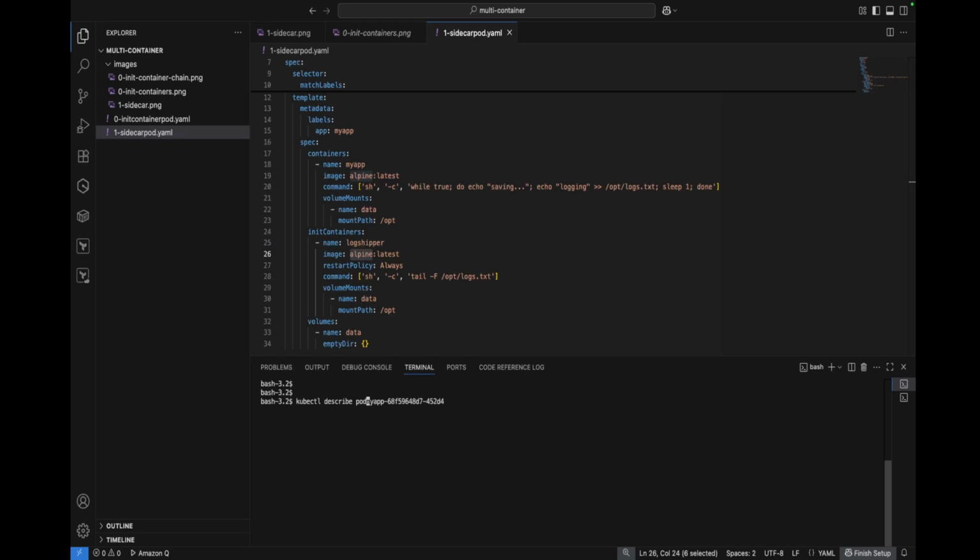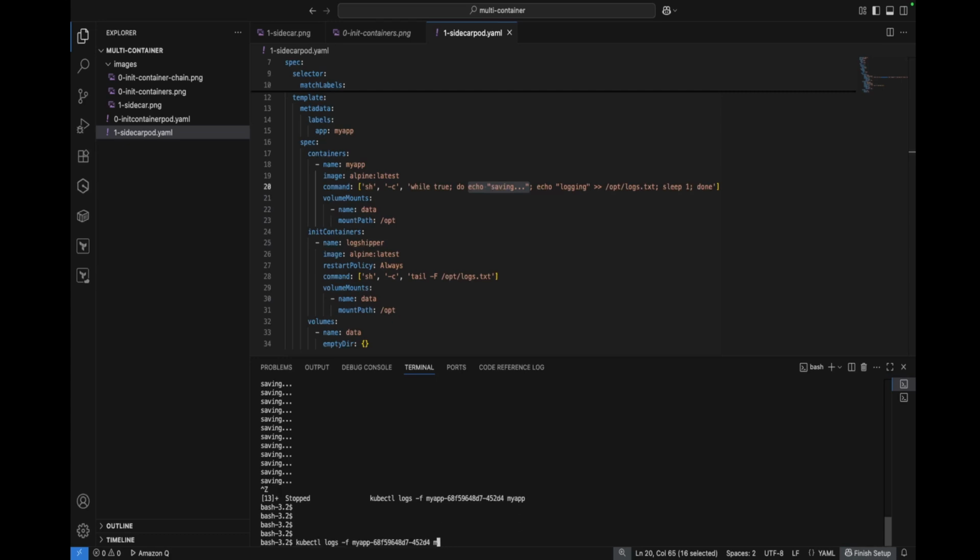kubectl, this is my pod name, so it's going to be logs -f, followed by a container name. If I want to check my main application container log, I will just add this name. I'm sorry, I have to give logs. So you see this echo statement is continuously getting printed over here, and it's also continuously writing it to the logs.txt.